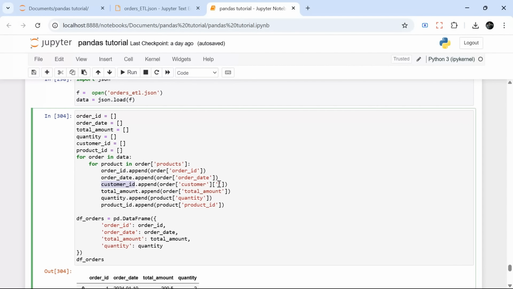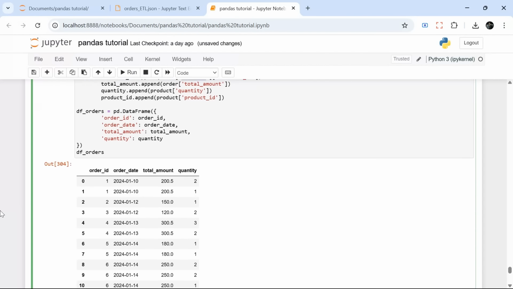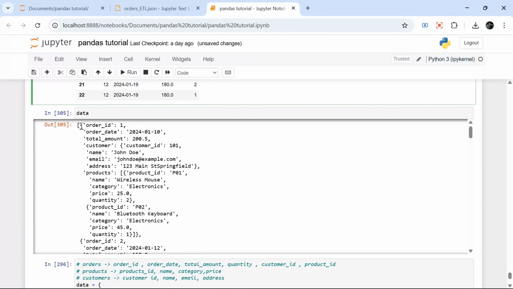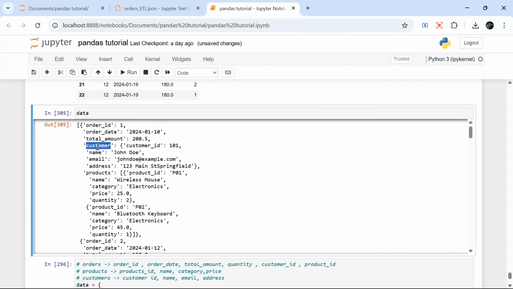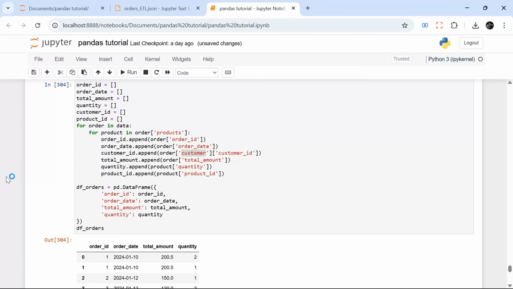Right? I hope this should work. Let's see. So just remember, from order I reach to customer, right? I'll show you again. This is my order, right? And within order I am saying go to customer, and from customer again give me customer ID. Great. Now I hope this should work.